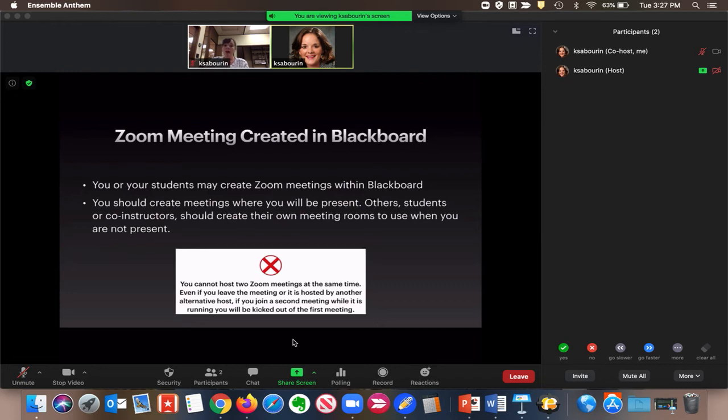They can use it without you being present, but because you created it, Blackboard and Zoom still know that you're the one that created it. You're the host. And so if they're off doing their thing in Zoom separately, and then you go try to log into another Zoom meeting anywhere else in Zoom, it will kick the first person out. So you have to be very careful about who created the meetings and who's actually present at the meetings and running the meetings.